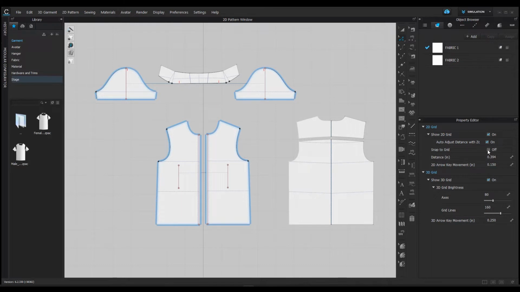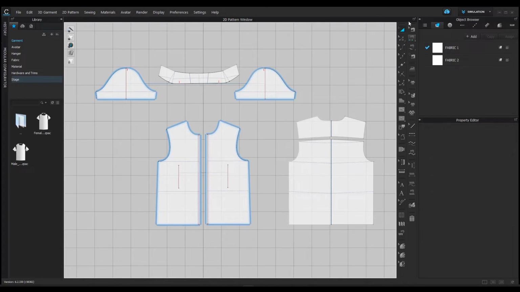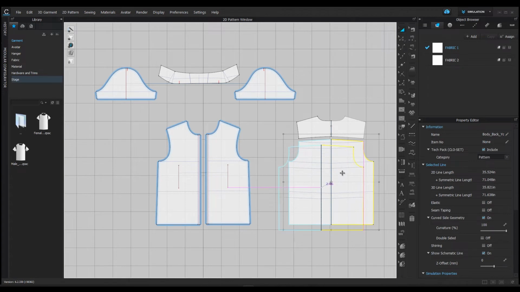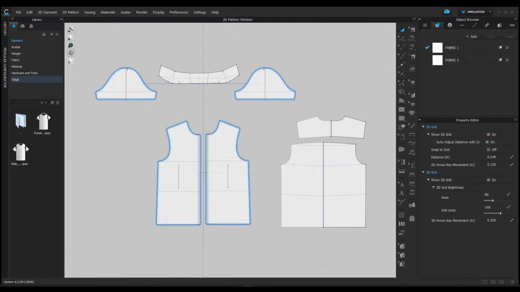Then you have the snap to grid option. So if you have your pattern pieces like this, you can then snap to grid. You also have your distance in inches. This is basically telling you how big you want all of the distances to be. You could do 0.5, you could do 1 inch, or you could do 0.3, which is what it was originally.